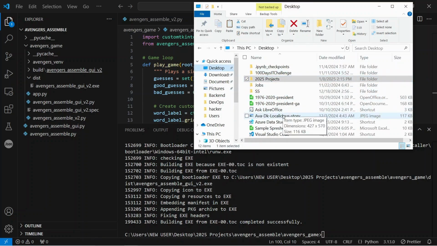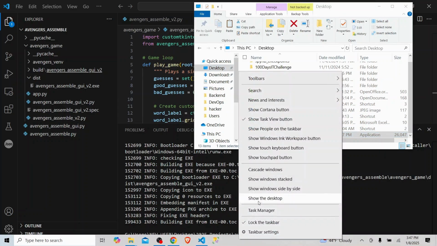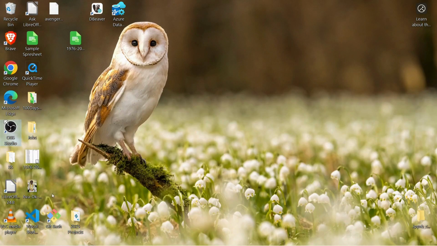So let's go ahead and copy that and paste it somewhere on our desktop. Once it's pasted on our desktop, let's go onto the desktop and check it out. Obviously it's still loading up because you cannot see the icon. Once the icon pops up, then you understand that it's done copying and pasting.